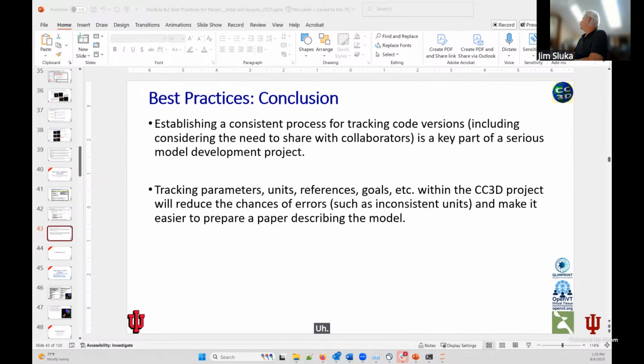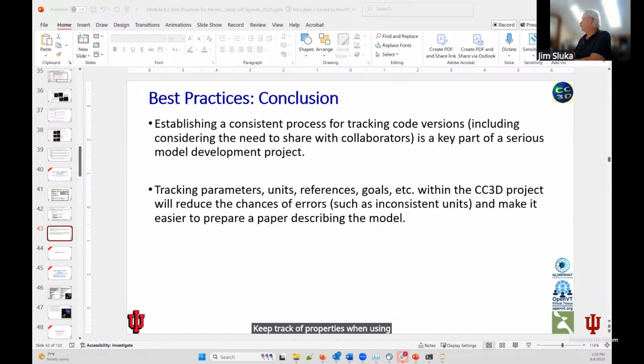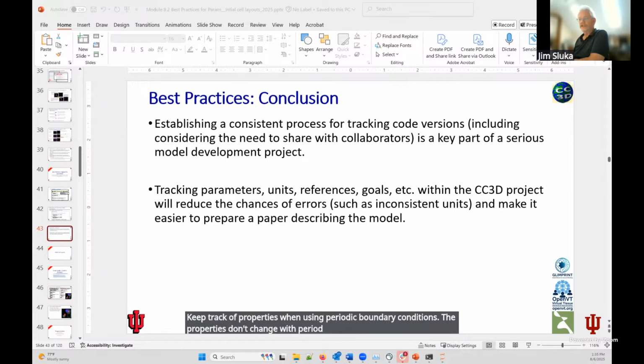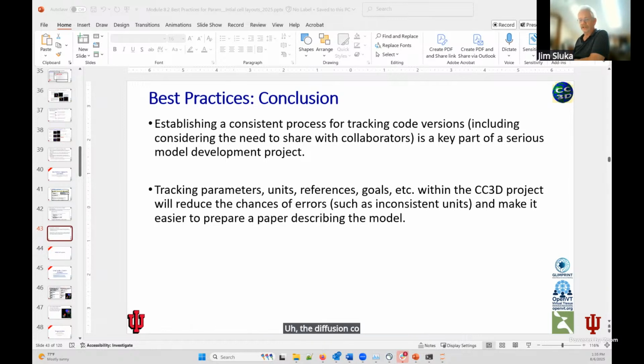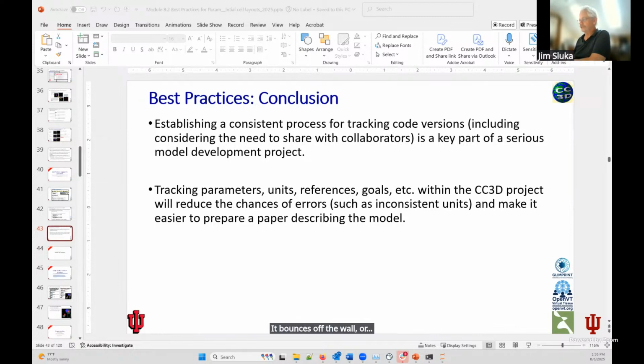In terms of periodic boundary conditions, so speaking of diffusion coefficients, how does CC3D keep track of properties when using periodic boundary conditions? The properties don't change with periodic boundaries. The diffusion coefficient is independent of the behavior at the wall of the model, whether it bounces off the wall or wraps around as it does in periodic boundaries.